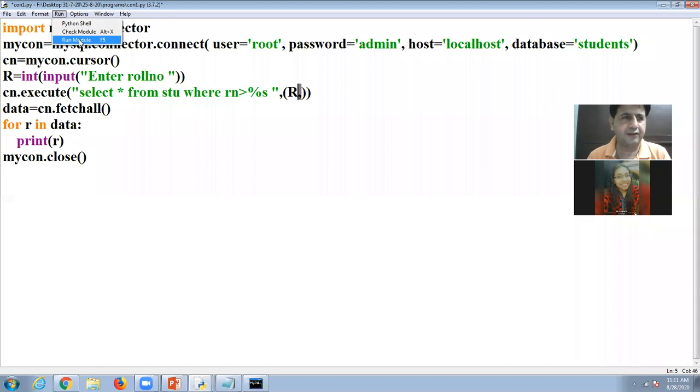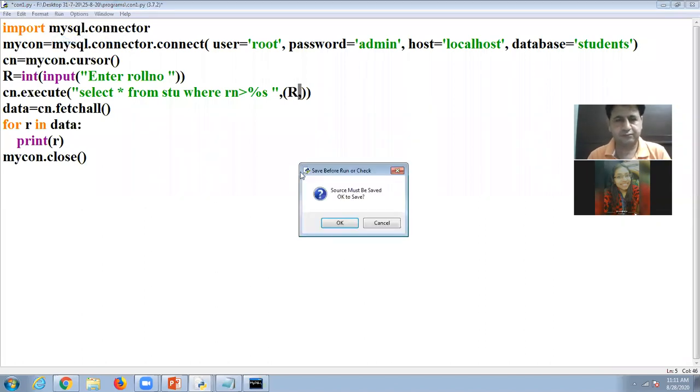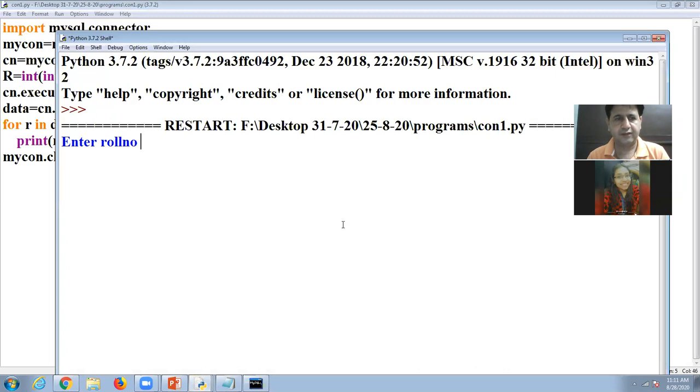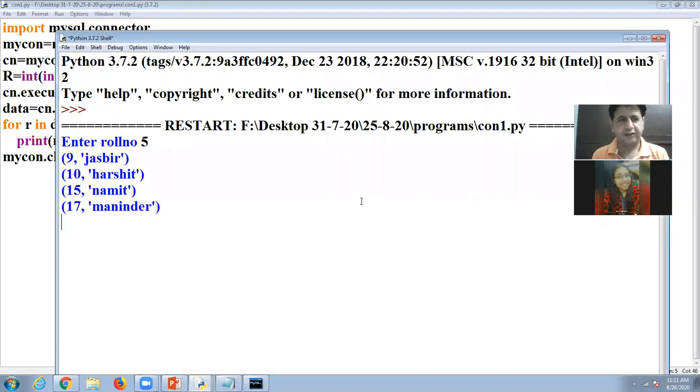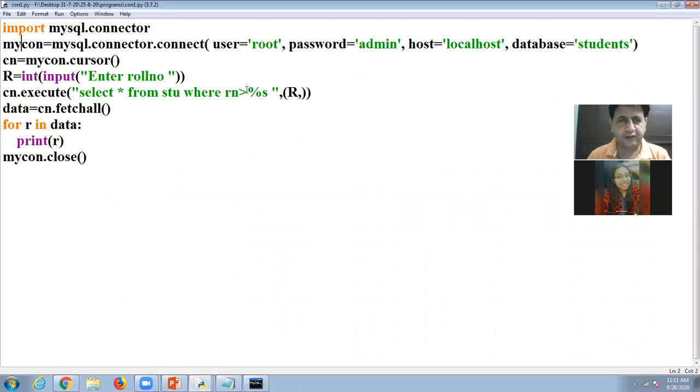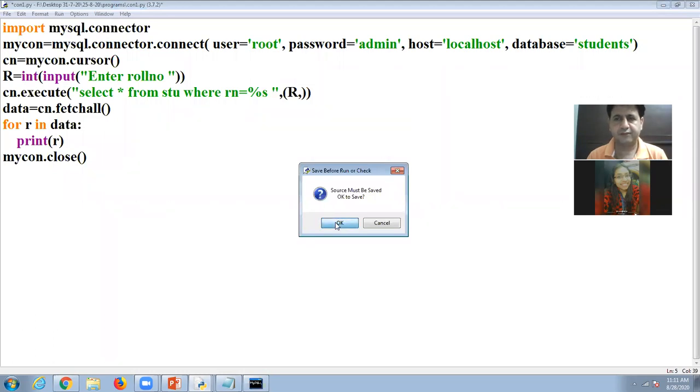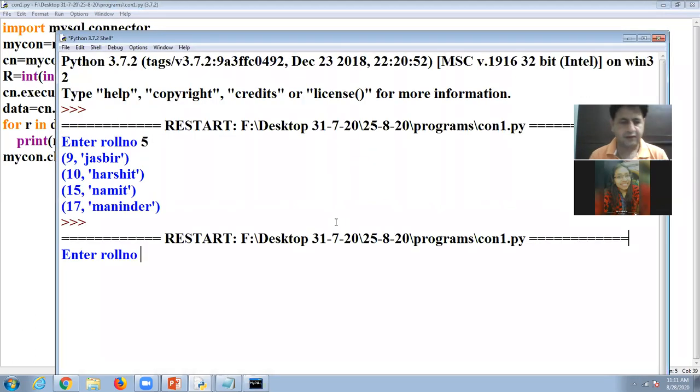So I am running this program. I enter 5. Look at here. All the roll numbers which are greater than 5 will be there. So suppose I use the equal to operator here. I enter 5. So it will display the record number 5 only.